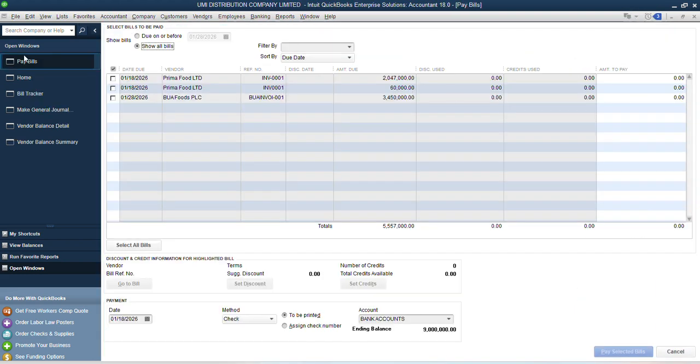Once I click here, I will now select the vendor I want to pay. Let's say I want to pay this vendor. We can see this is the list of all the vendors I am owing, and these are all the bills I have entered. Let's say, for instance, I want to pay this. Then this, I don't want to pay everything at once. I just want to pay 1 million naira, right?